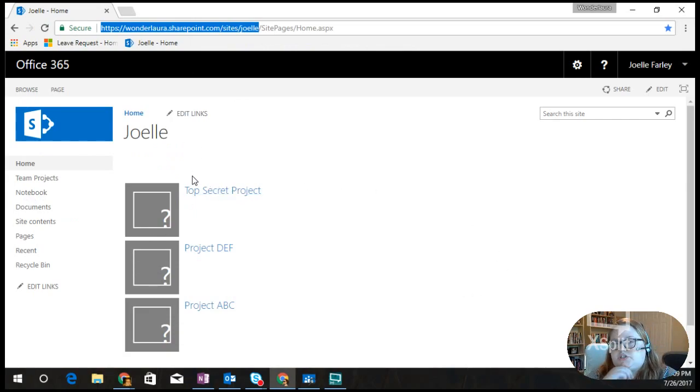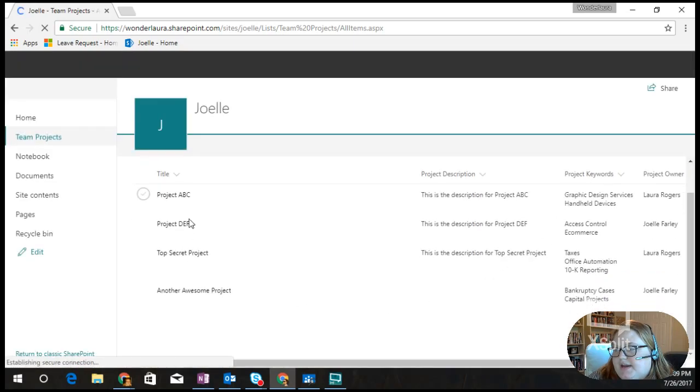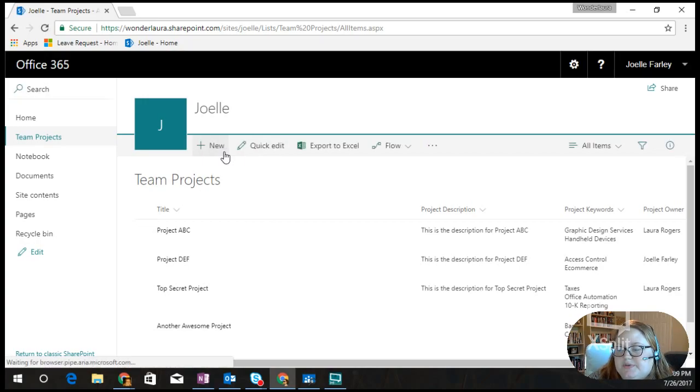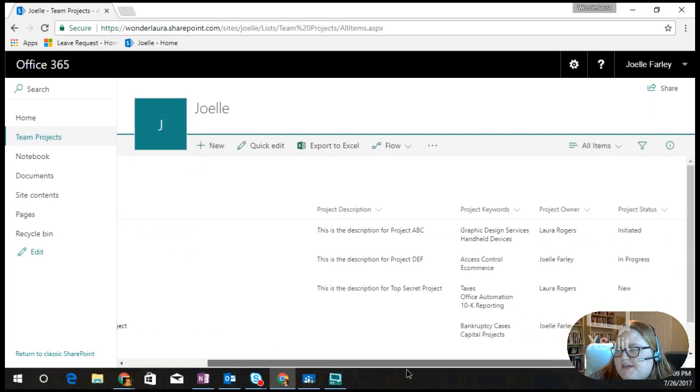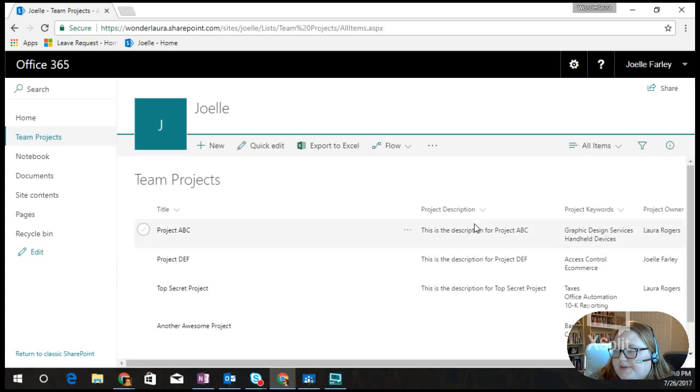In my SharePoint site here, I have a team projects list, and it has a content type that's specific to it. I created a content type called team project, so whenever they click new, they use that content type. It has a project description, some keywords, which are managed metadata, project owner, and project status. These are all site columns, but it has those things as a part of it.